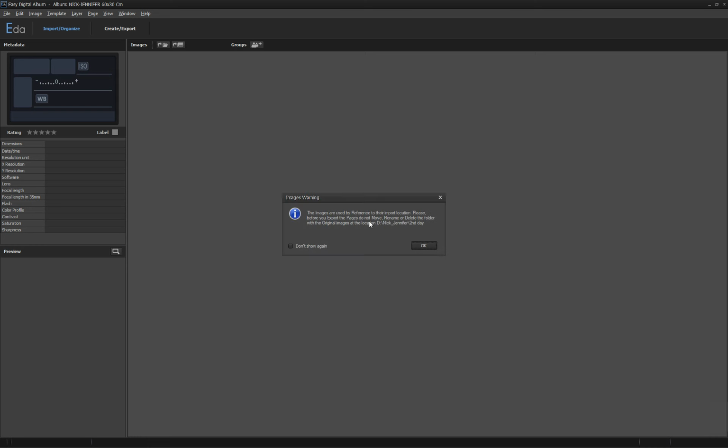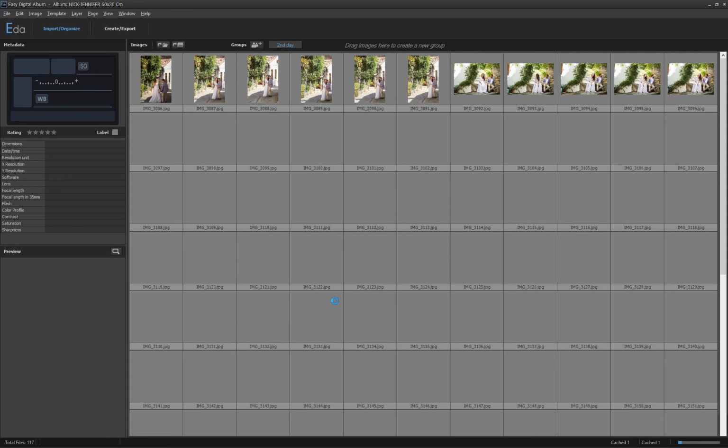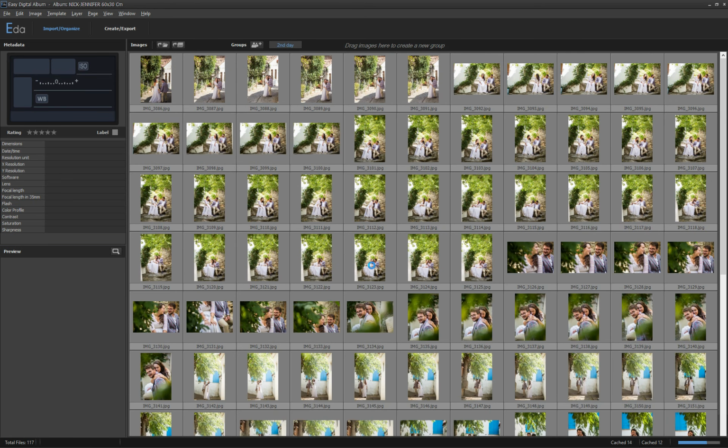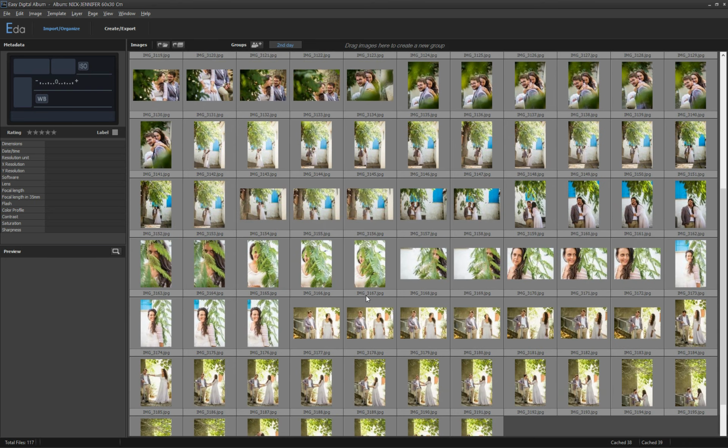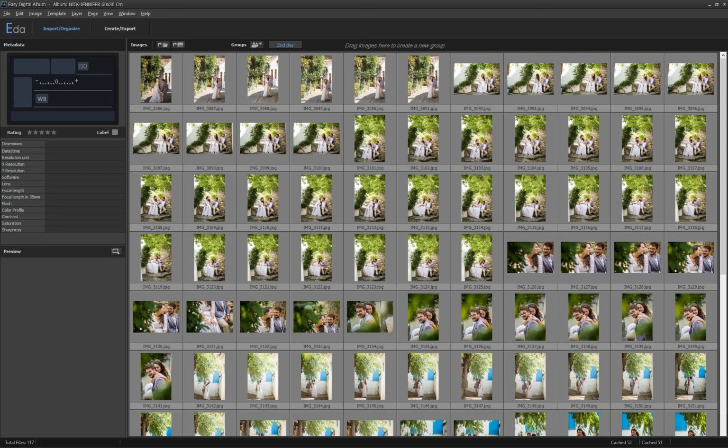The first time that you import images you'll get this Images warning message box. It says that your images are being imported by reference and they should not be modified, or moved from the current location, before you finish the album and export your pages. If you don't want it to appear every time, just check on the Don't Show Again checkbox. It's going to take some time to import your images, especially if your folder contains hundreds of images in a big resolution. Okay, it didn't take that long. I have imported 117 images as I can see here.